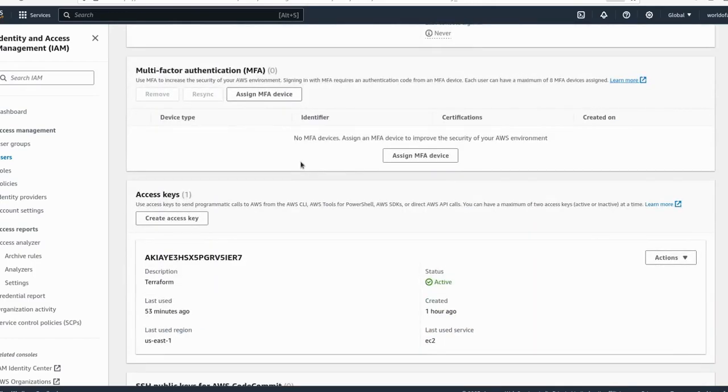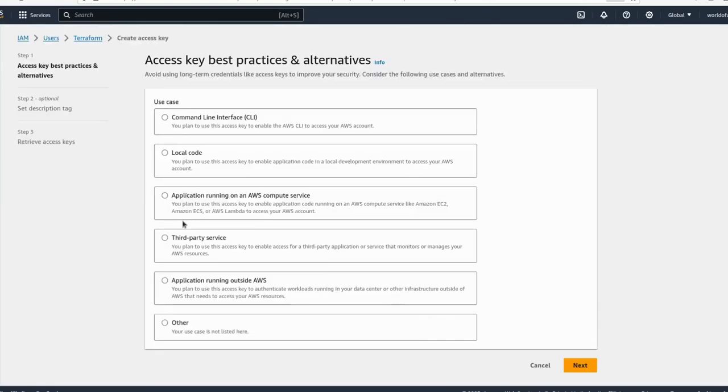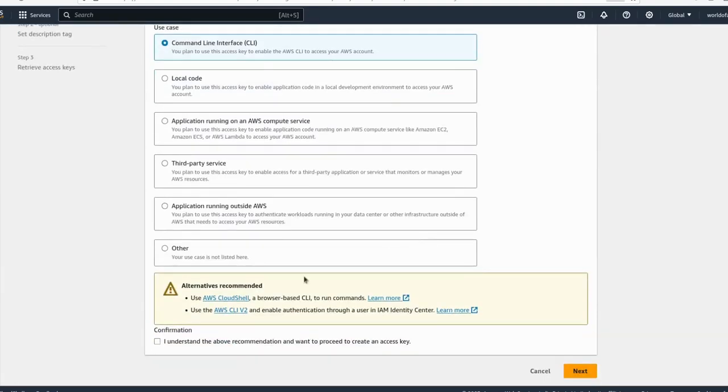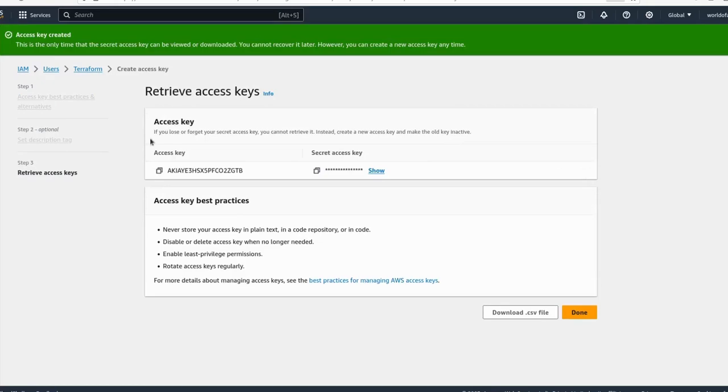Then after that, just open that user, go to the security credentials here, and click on create access key. Choose the use case CLI, and check the box for I understand the above recommendation. Click on next, give a name or description, and create the secret key. So we have successfully created another secret key, but I am not going to use this one. I just wanted to show you how we can create one user and how we can create a secret key and access key for that specific user.